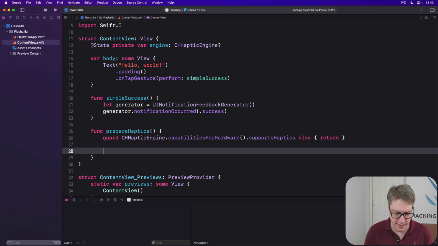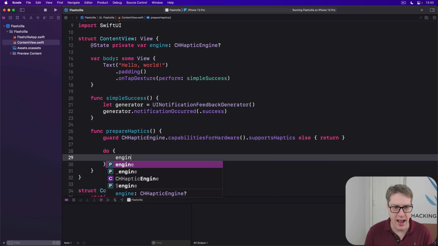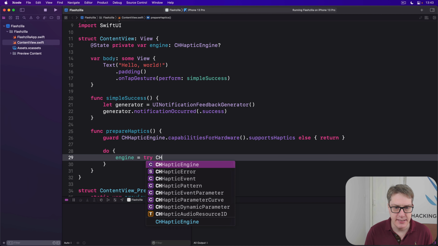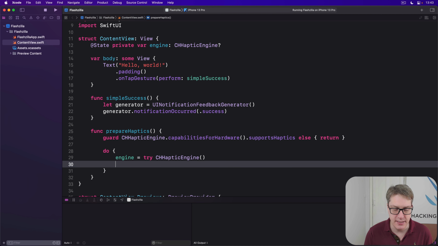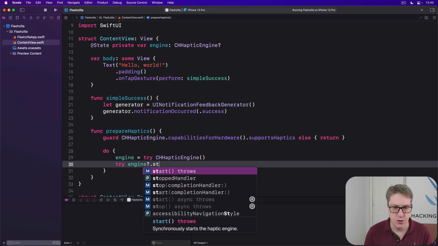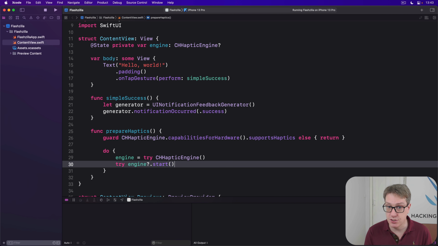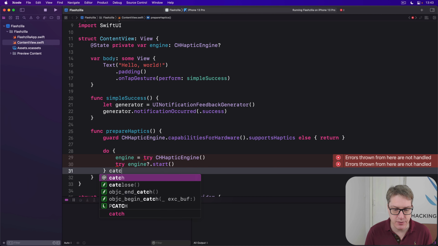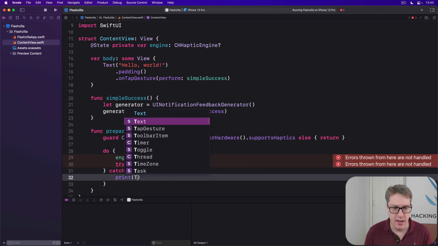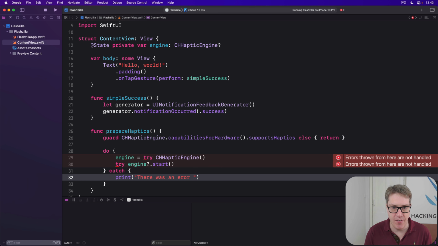If we're still here, we'll start a do block and say our engine equals try CHHapticEngine, try and make an engine, and then try doing engine.start. So start it up ready for haptic events from us later on. If that fails, we'll just print "There was an error creating the engine" with error.localizedDescription being printed out.